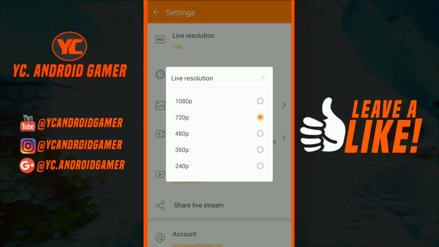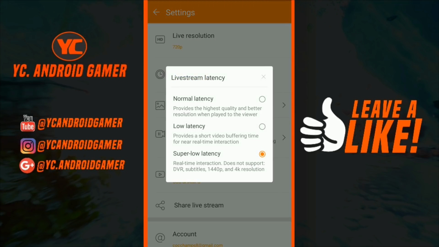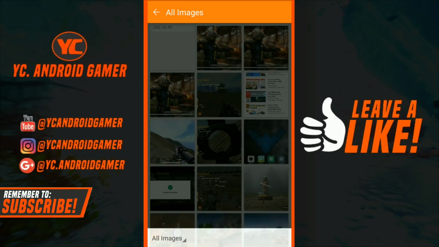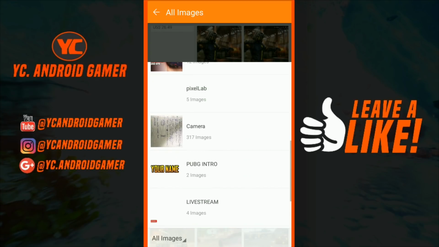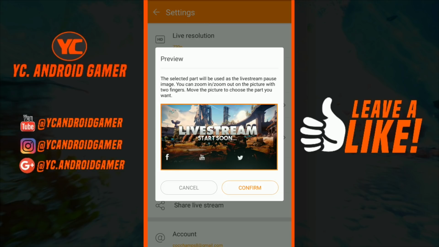And you have to go to the settings to check your live stream settings. You can set the resolution according to your connection, and there's a live stream latency option. So basically this optimizes your live stream, so you have to choose this accordingly. You can also set the thumbnail for your live stream, so you just have to choose the image you want and set that image as your live cover.